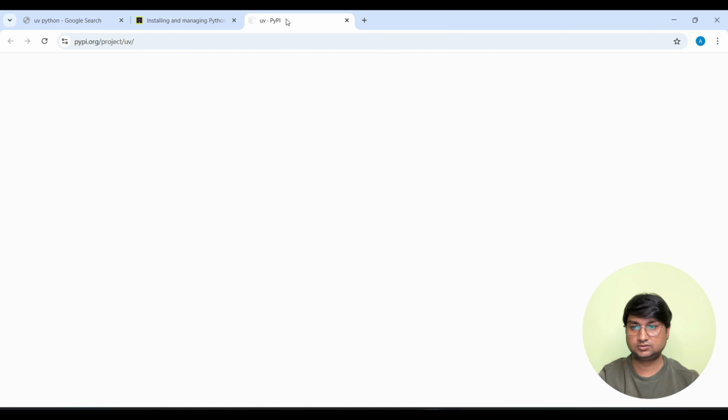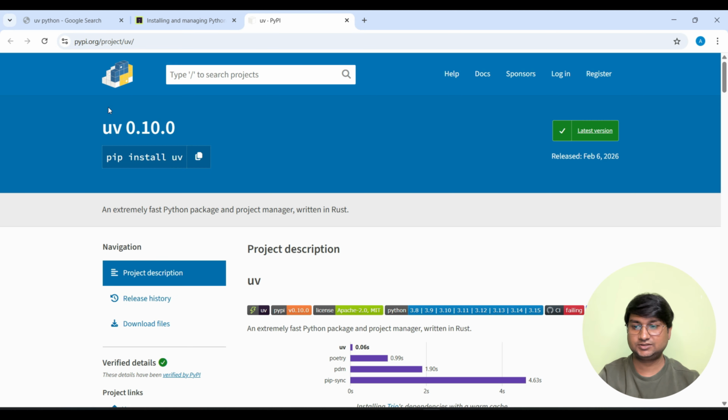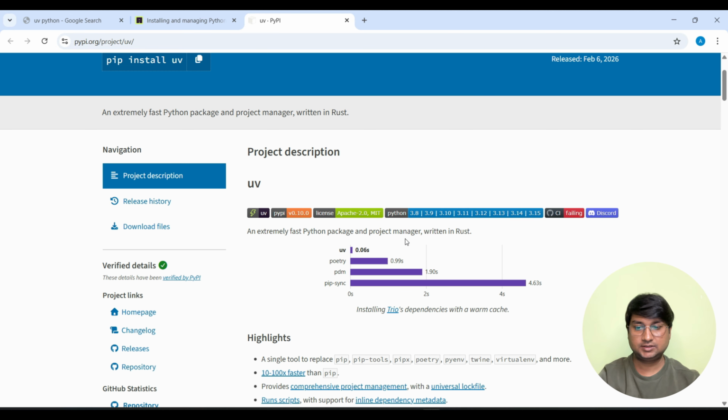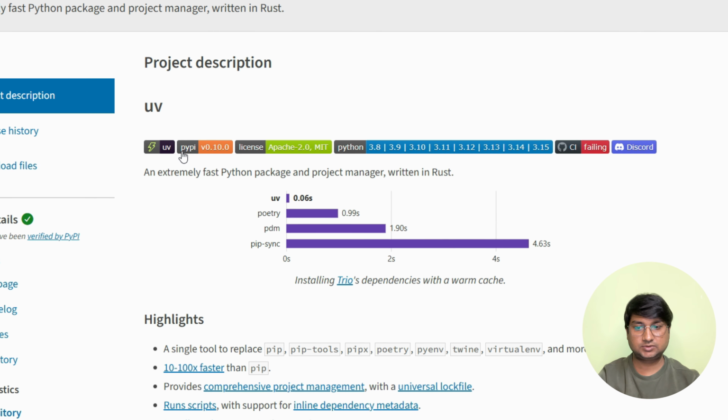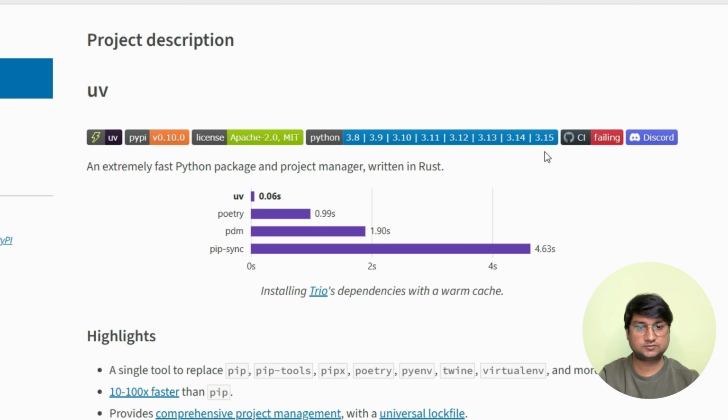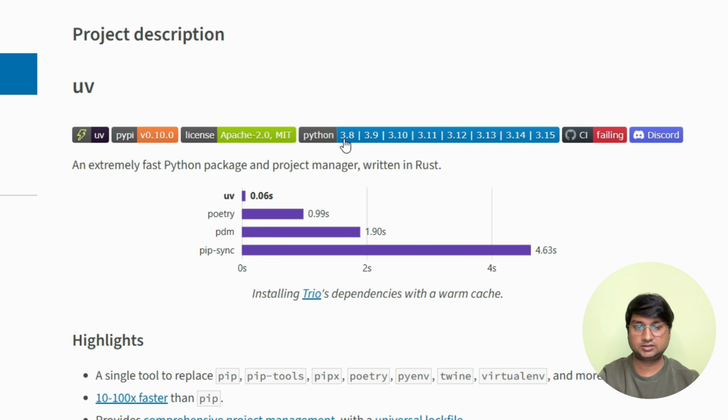So let's go to the documentation. Right, so if you see over here, it is compatible with lots and lots of Python versions, that is 3.8 onwards, right?